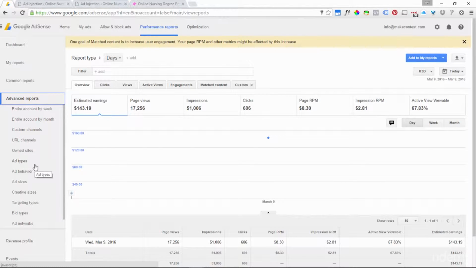And then the ad types. We'll take a look at a few of these, but I just want to give you a quick overview. Ad sizes, you can report on those so you can find out which size of ads are doing better than others. So let's look at the very first report that we get presented with by default.